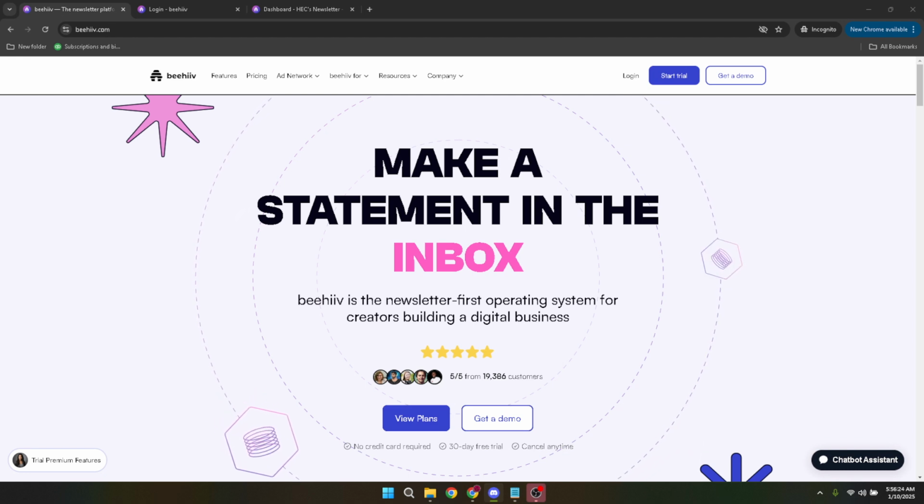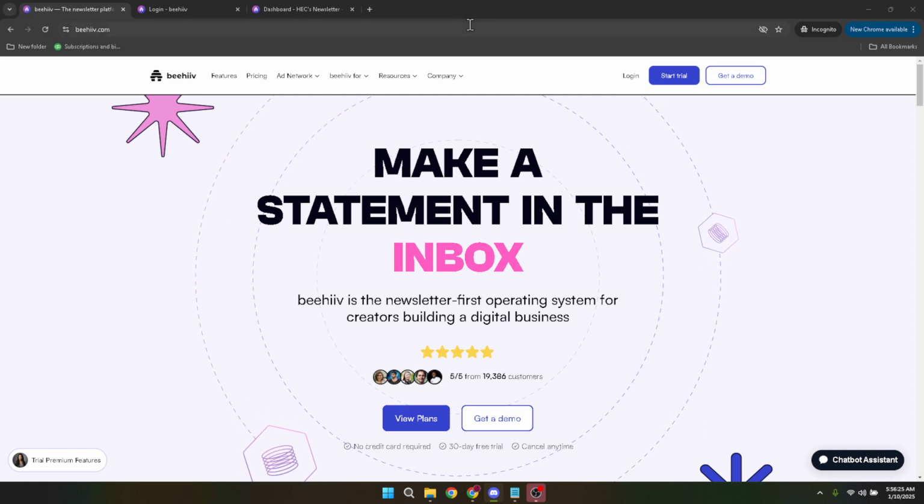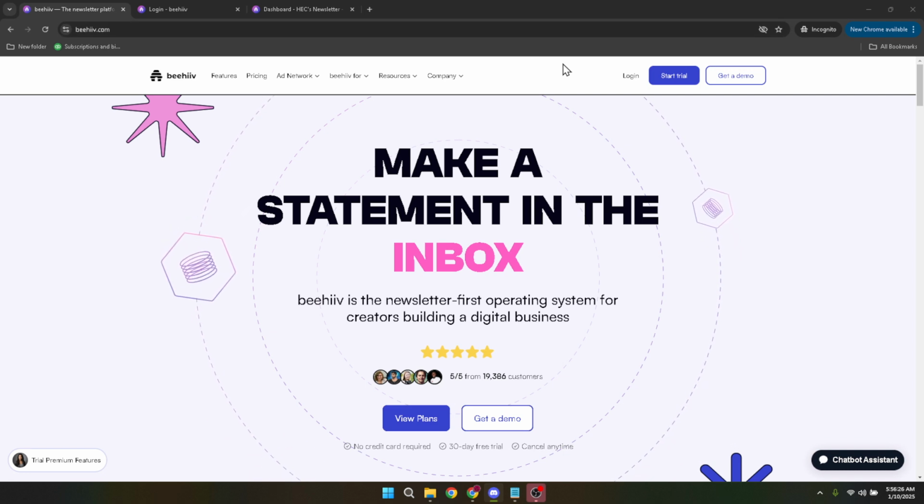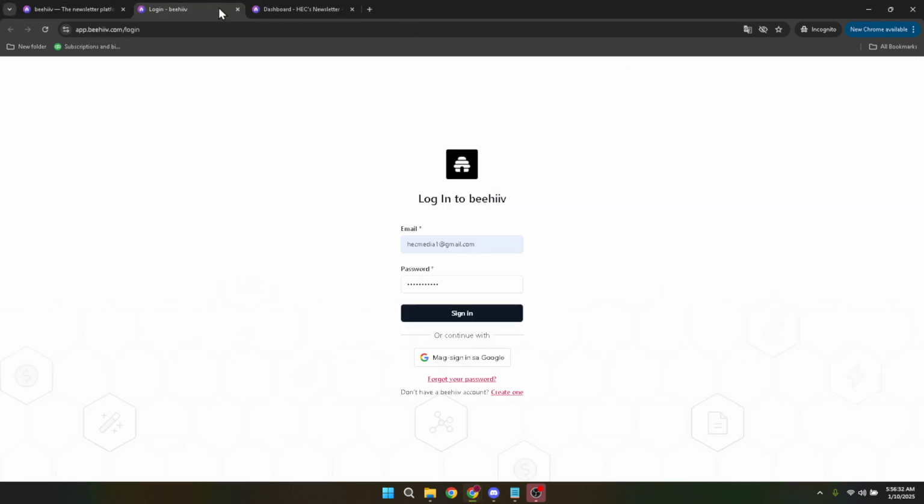First, to get started, go to the Beehiiv website. This is where all the magic happens. Once you're on the home page, the next thing you want to do is click on the login button. This is typically located at the top right corner of the page. After that, select sign in with Google to access your Beehiiv account quickly and securely.